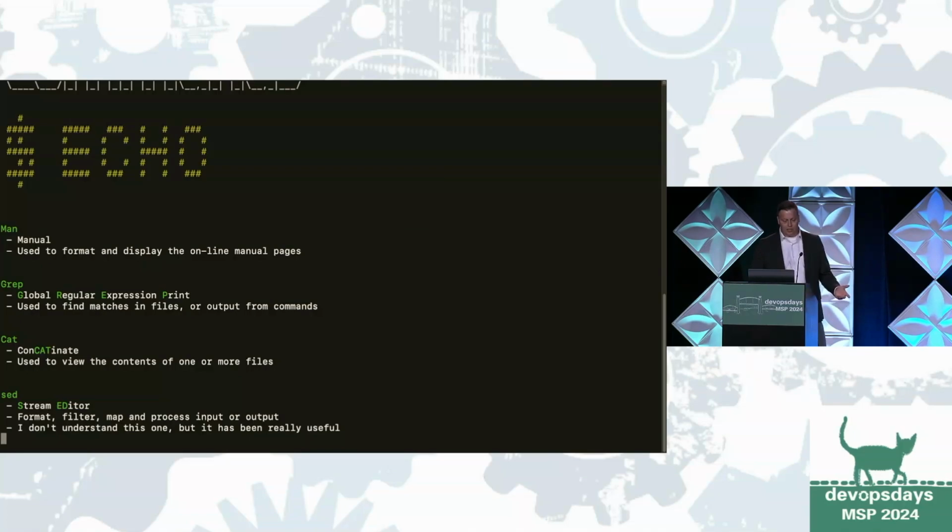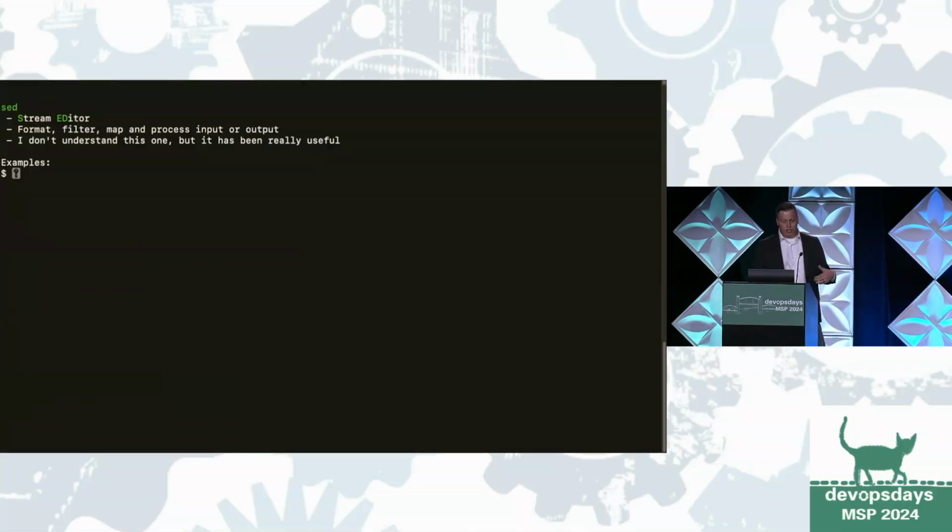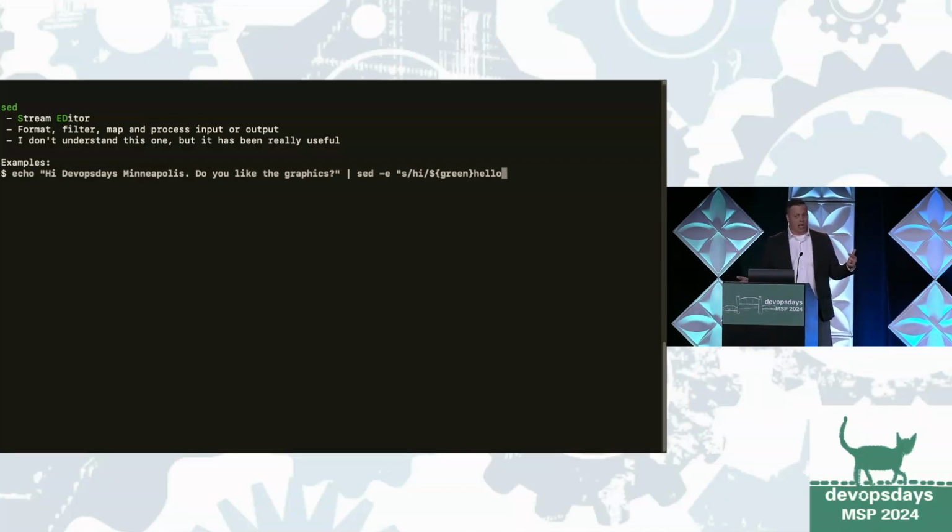All right, sed, stream editor: filtering, mapping, changing the stream. I talked about streams before, where there's the standard output stream and the error stream, and you can tell the operating system to put them in different places. A stream editor allows you to filter and output it. A cool way of doing this is I can echo out, "hi, devopsdays Minneapolis." Do you like the graphics? Then I can use stream editor to change hi to hello world and make it green. Do you like the graphics?